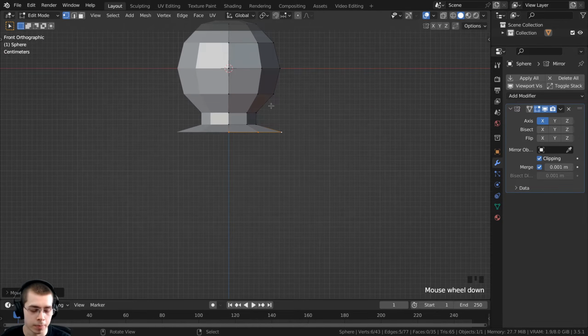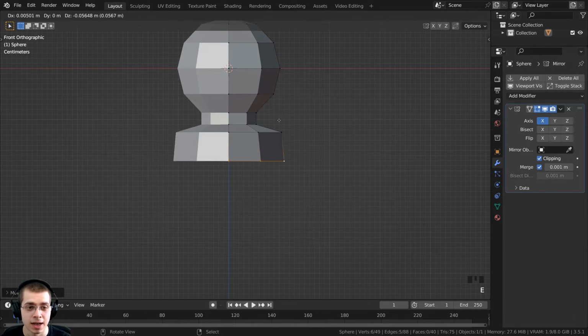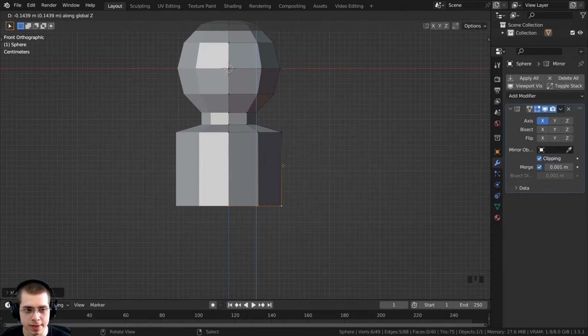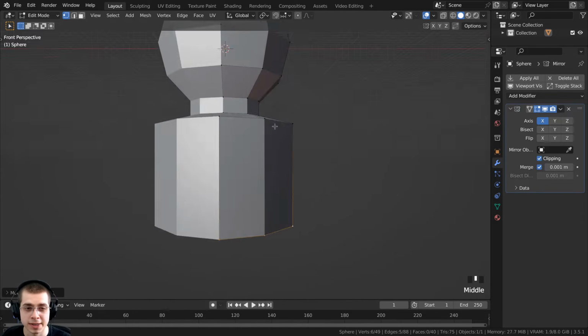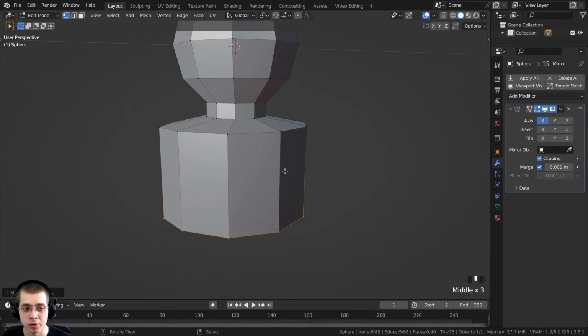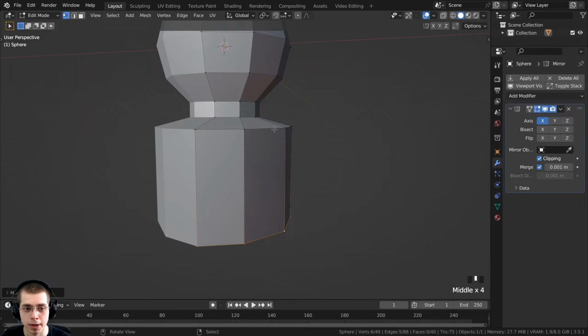And then I'm going to zoom out a bit, and I will hit the E key again, and I'm going to hit Z to bring it down on the Z axis, and I'm going to bring this way down to model the body. Now you can see that the body is very square, and so I want to add some loop cuts here to make the body more round.